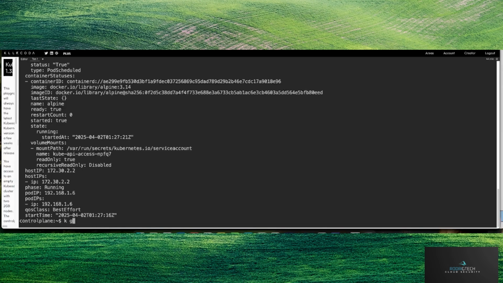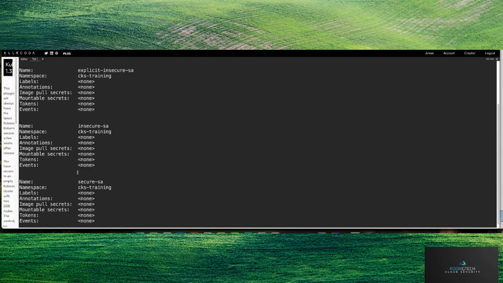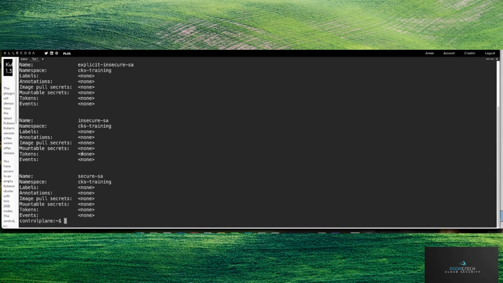What I like to do as well is for reconnaissance purposes, let's look at the specific service accounts inside the namespace. If you do a kubectl describe service accounts in the namespace, this should give us an output. So, okay, kubectl describe CKS training. So now we can see here, we have three, well, we have our default, our explicit insecure, and then our insecure SA.